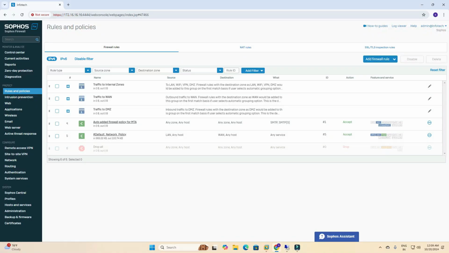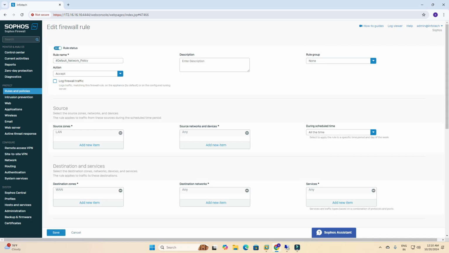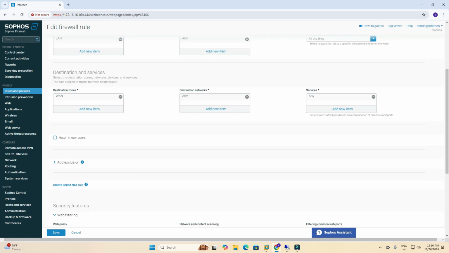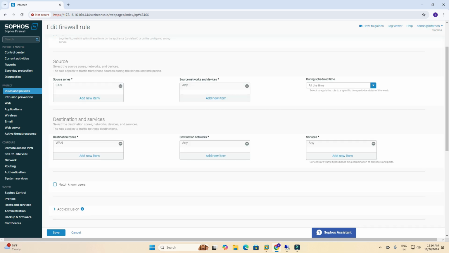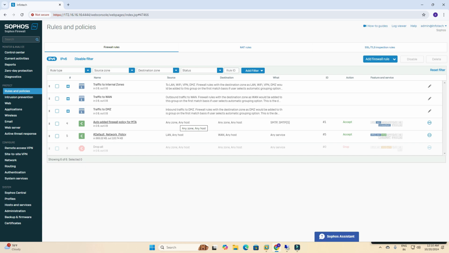So on my firewall rule policies, you can see only one rule is active, which is the default network policy. I haven't created any rules yet, as this is just the second video on this firewall. This is the default rule: default network policy, LAN any, WAN any. There is no block, and no MAC address or IP address filtering. Okay, so how can we troubleshoot?